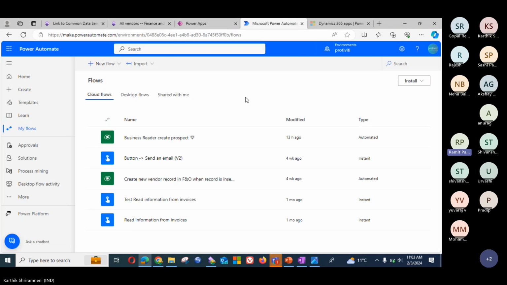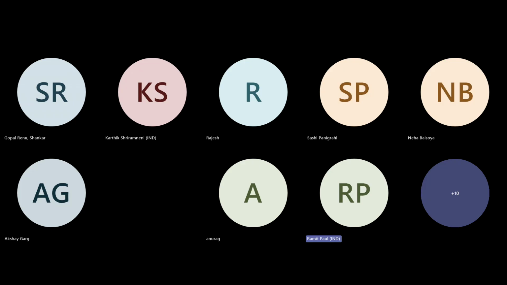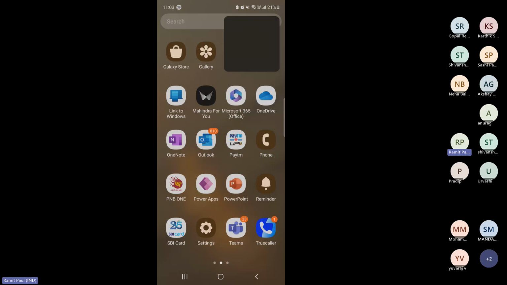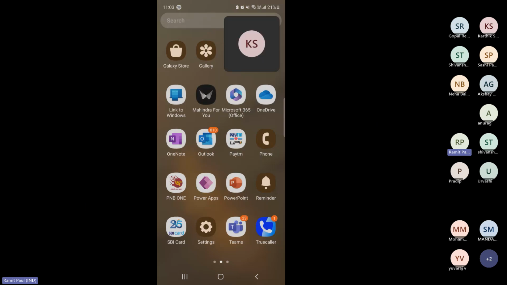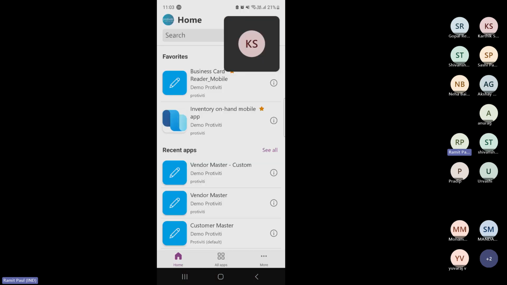Super. I would also like to share my screen. Maybe they have not seen this on mobile, what you have shared. I can share my screen. Just a minute. So what Kartik was sharing, maybe you can connect more if I show you on mobile. See, this is my mobile.